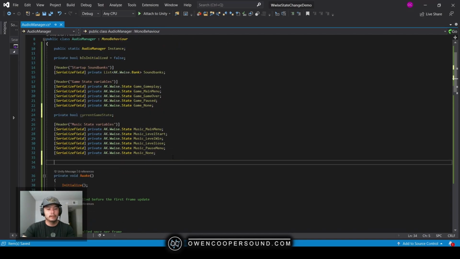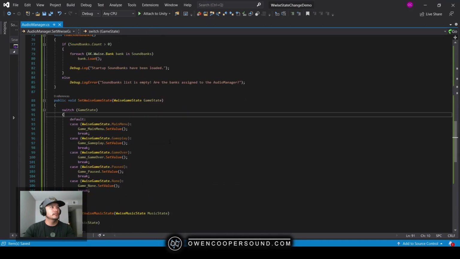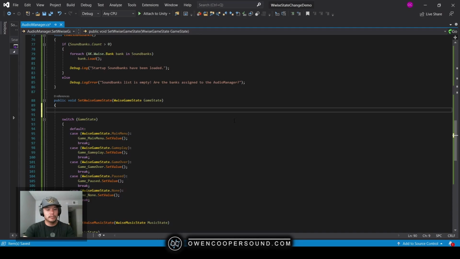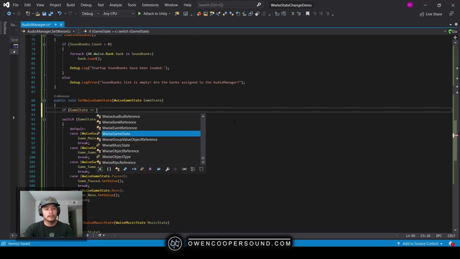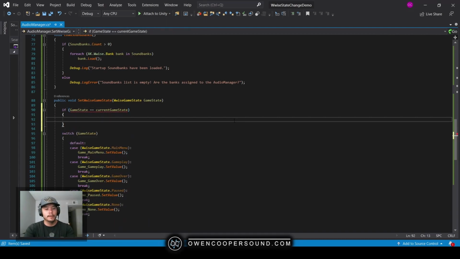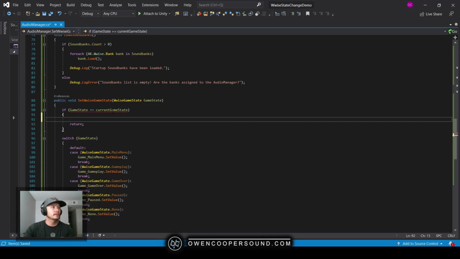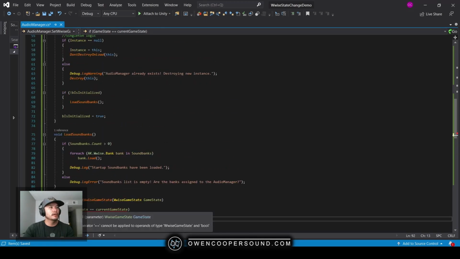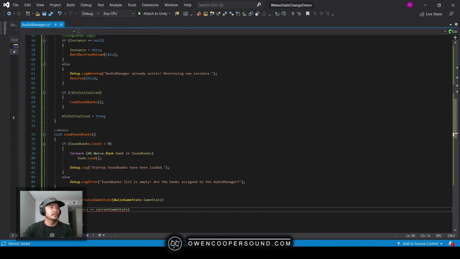And then another private bool current music state. Okay, and bring those down here so we can check this is our game state. If game state is equal to current game state, then all that we'll do is we're going to return, but first we'll put, oh, that's right, we're done. We're not using a Boolean, but we are using a Boolean check.